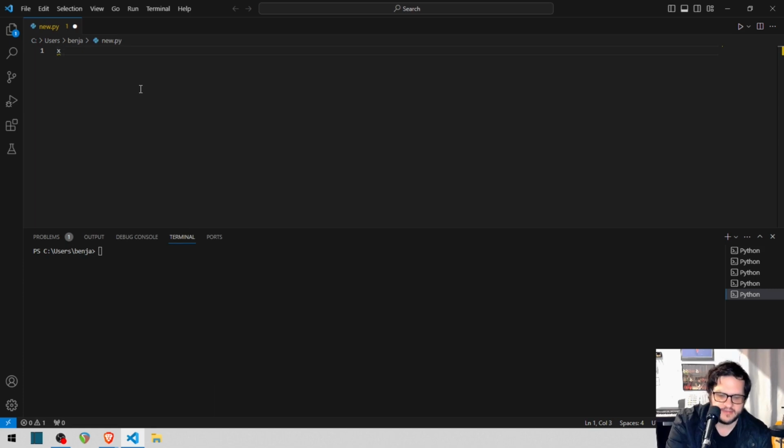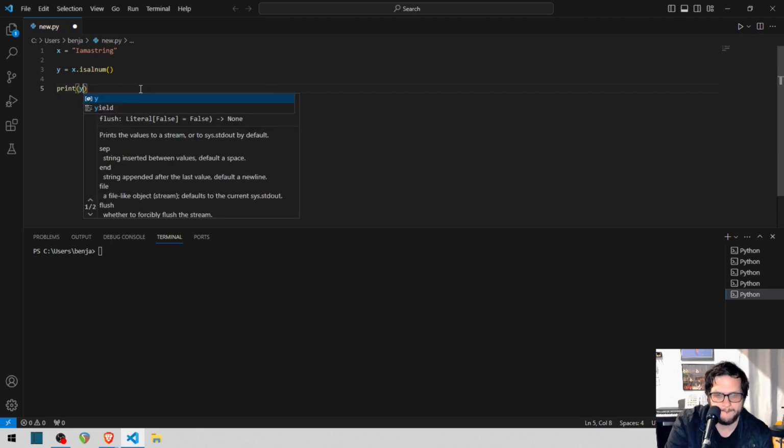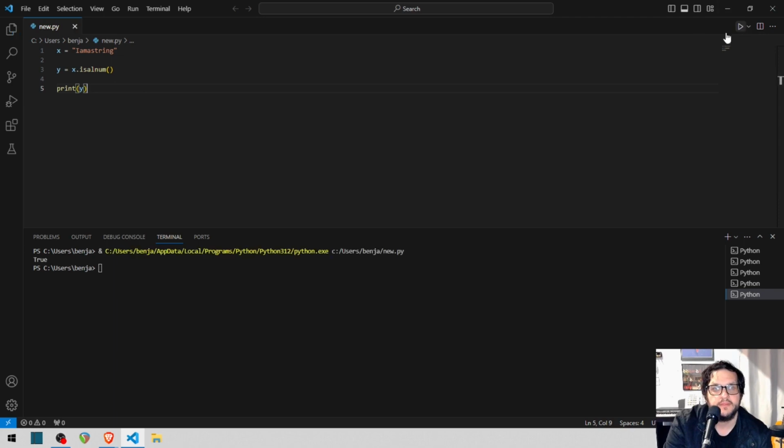So if you have x equals "I am a string", all one jumble of characters there, and we say y equals x.isalnum(). Don't forget the brackets. Once you print y, you'll see that you do get True because all those characters are alphanumeric.